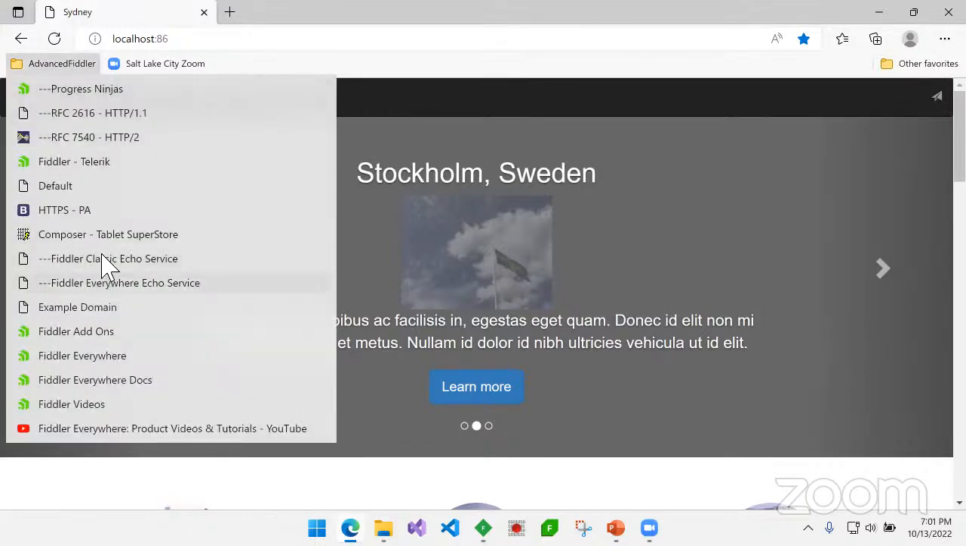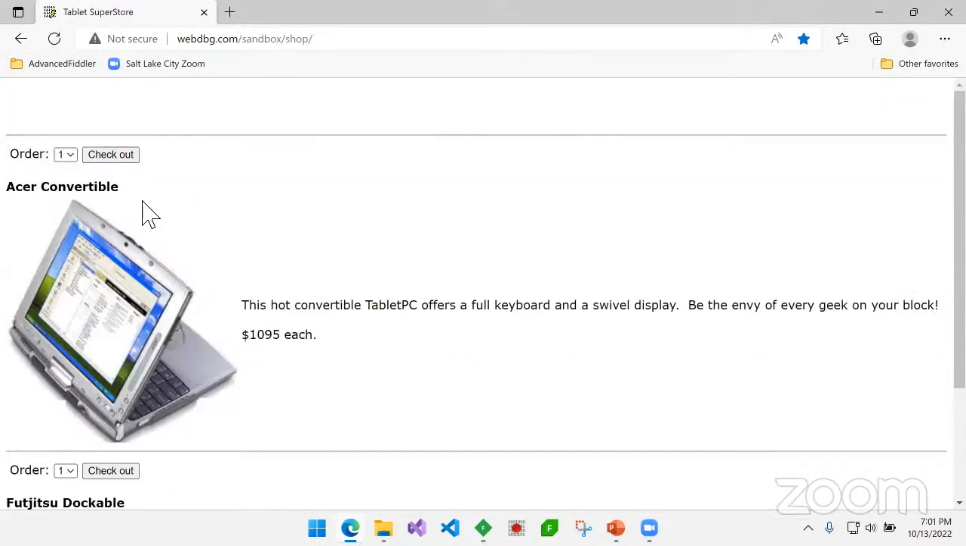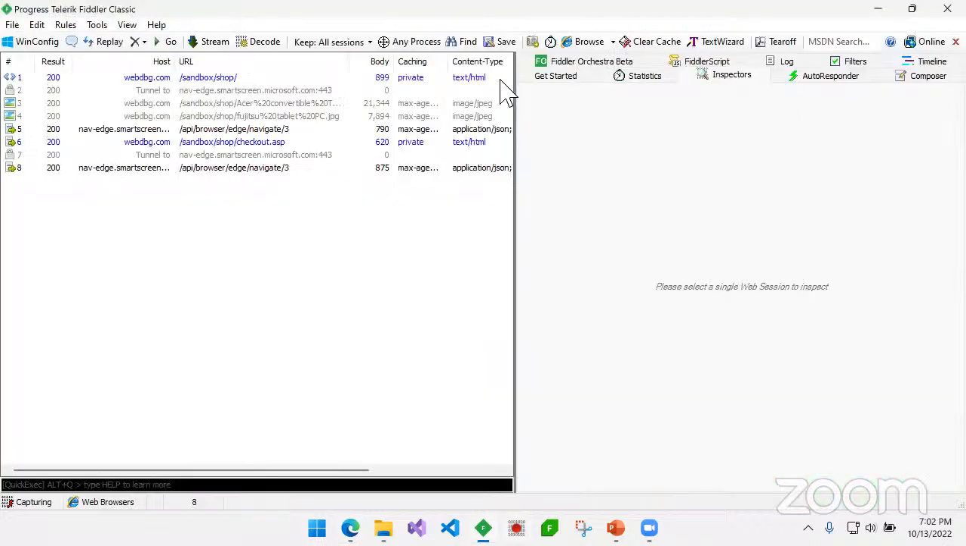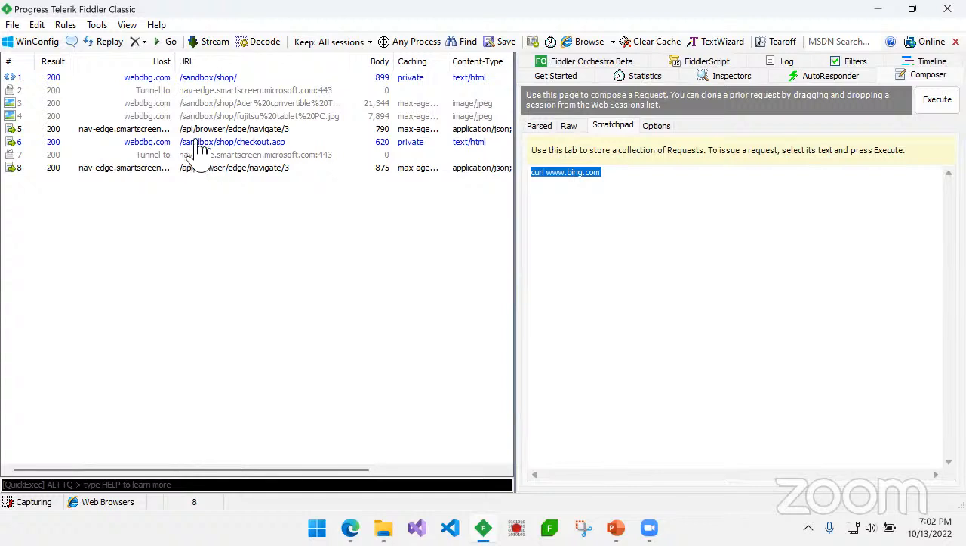So let's say I'm checking my website. I've got this tablet here I want to get for $1,095. I'm going to just do a checkout here. And it says, hey, you ordered one, $1,095. That's your total price. When you're testing the site, you want to make sure that the server is doing enforcement of rules. So I can come in here and look at that post request. I'm going to drag that over to Composer here.